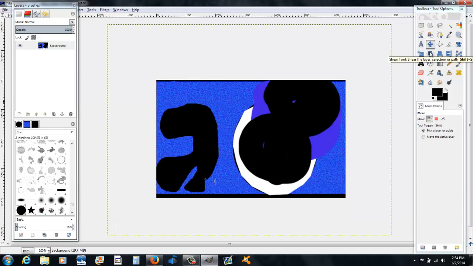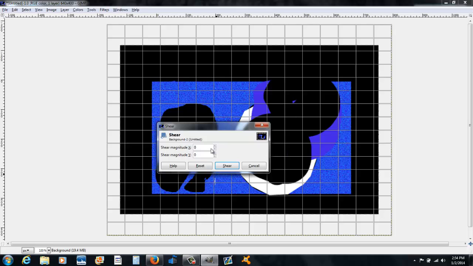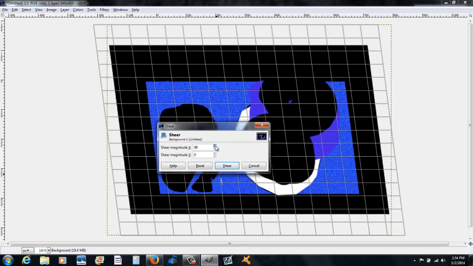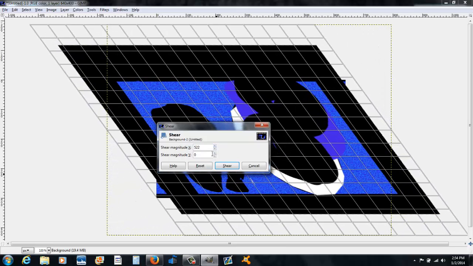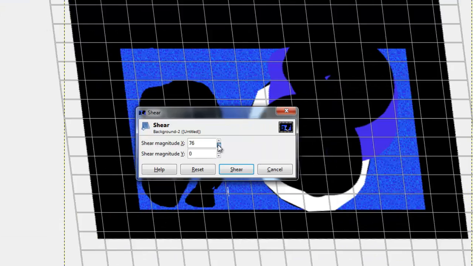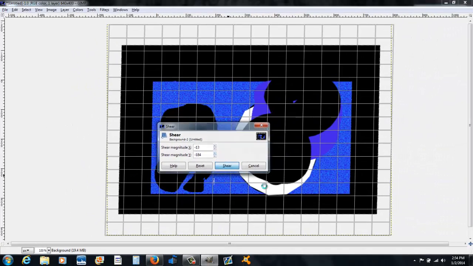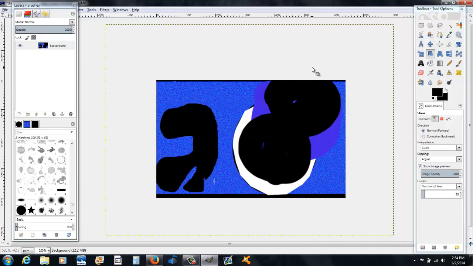So the next tool is the shear tool. Basically the shear tool will slant your image. And you just use these arrows to determine how much of a slant you want. So you click shear when you're all done and it will slant it for you.